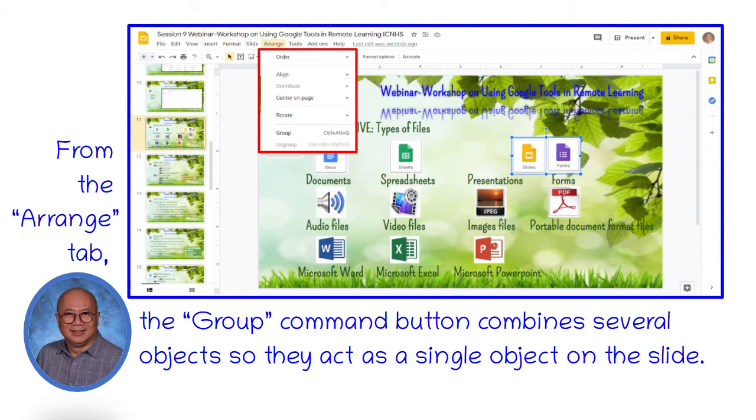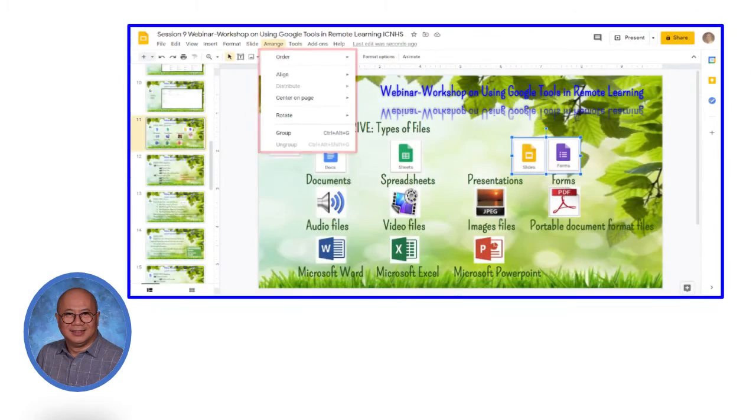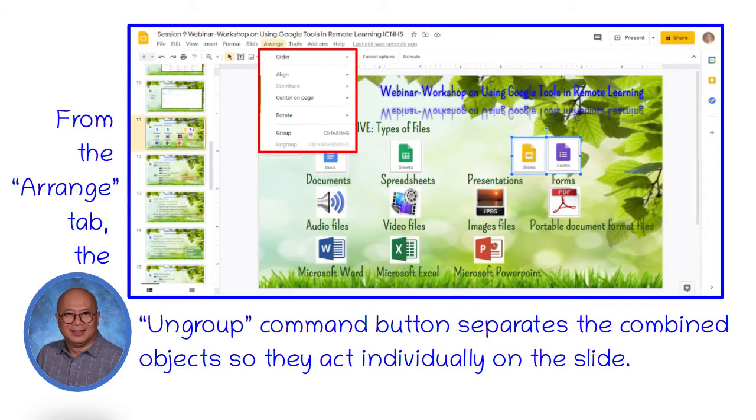From the Arrange tab, the Group command button combines several objects so they can act as a single object on the slide. From the Arrange tab, the Ungroup command button separates the combined objects so they act individually on the slide.